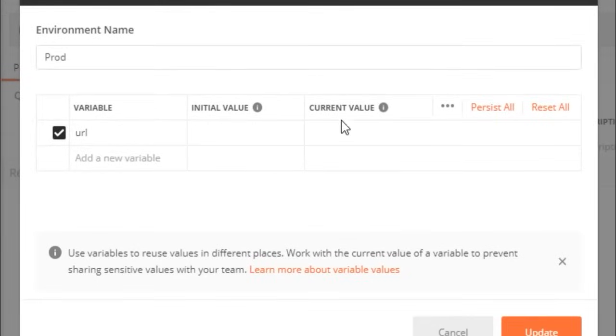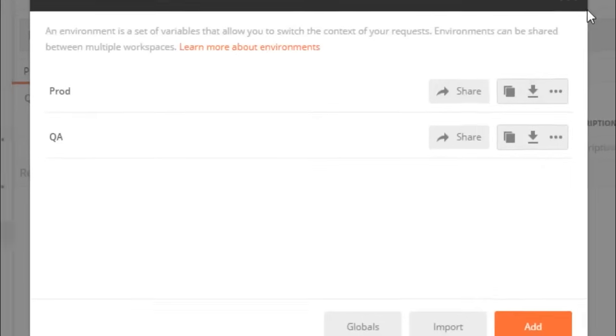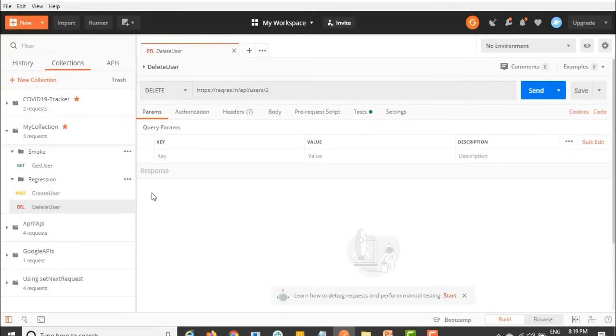Okay, and here you can see the values are gone when we are copying. So let me put some different URL and I will put some prod. Definitely this is not the valid values. Just to show you this, I'm making these changes so that you can understand the difference when I will switch environments. Okay, so I will simply update. So now I have two environments, and now let me show you how to use it.